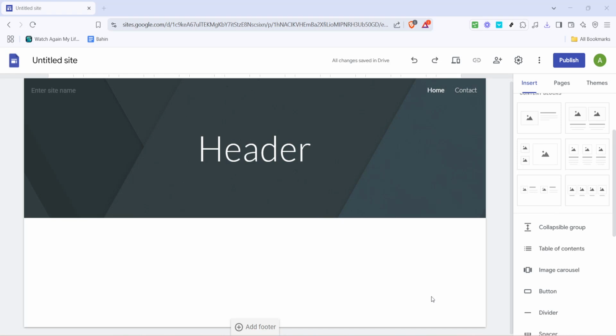In today's video, I'm going to teach you how to add an image carousel to Google Sites following the latest updates. If you've been wanting a dynamic and visually engaging way to present images on your site, then this guide is perfect for you. Without further ado, let's get started.